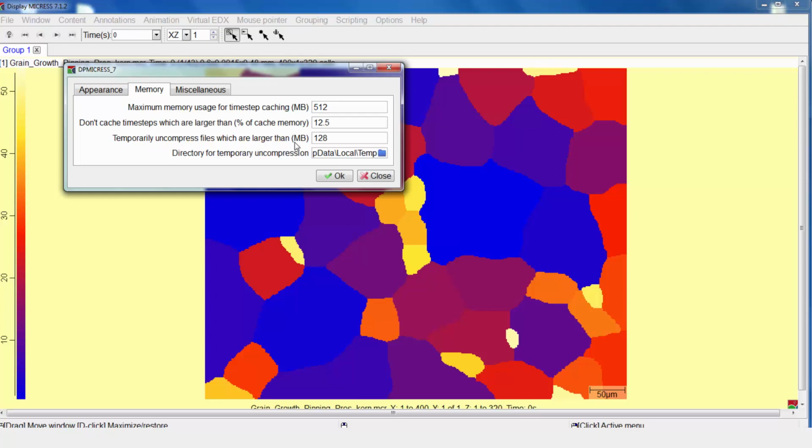Temporarily uncompress files which are larger than a given size in MB. For large compressed data files, it is more efficient to uncompress them once before showing them. All following read options will access the uncompressed file and will be faster.